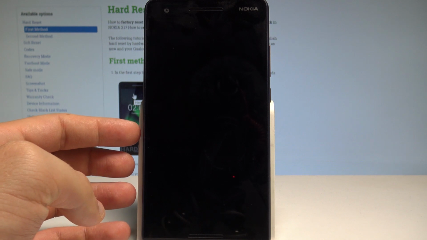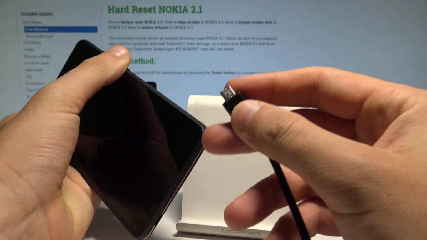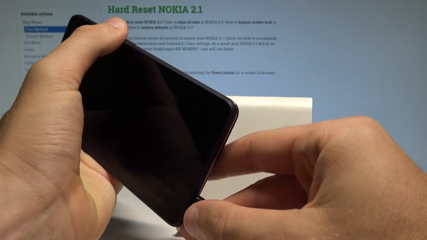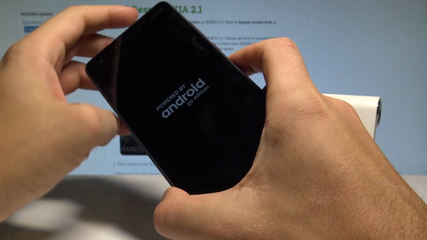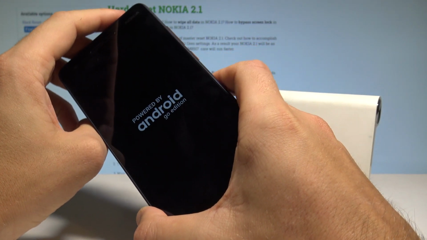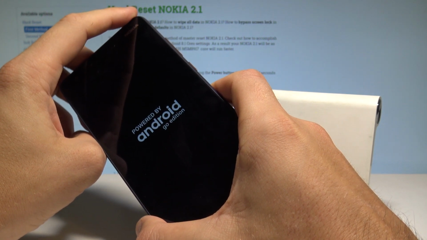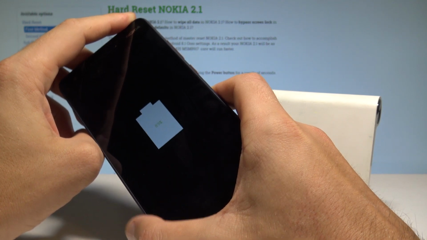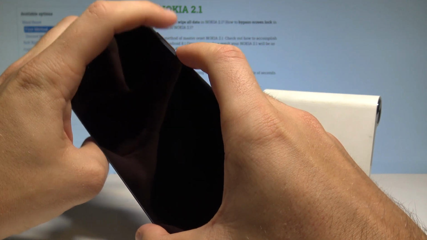Afterwards, you need to connect your device by using micro USB cable. So this cable is connected to my computer, but it could be also connected to your charger. Let's just connect your device and let's wait a couple of seconds. Let's wait until the battery saver icon pops up, the battery charging icon of course. This is the battery charging icon, so now let's just start holding power key and volume up.